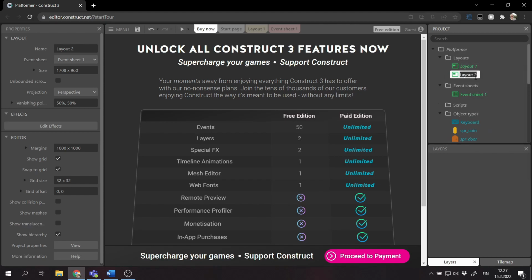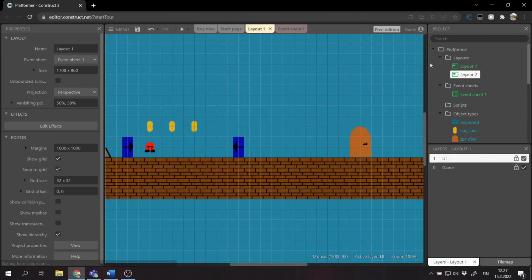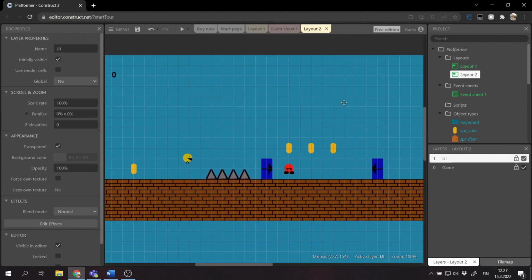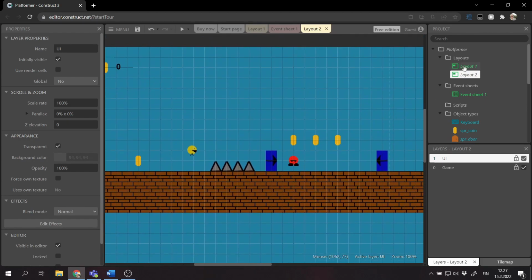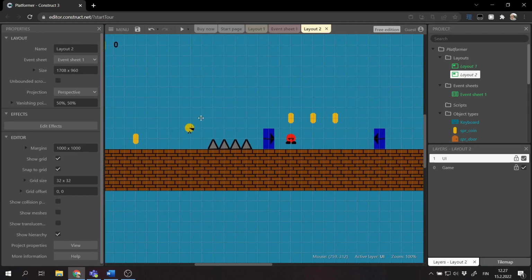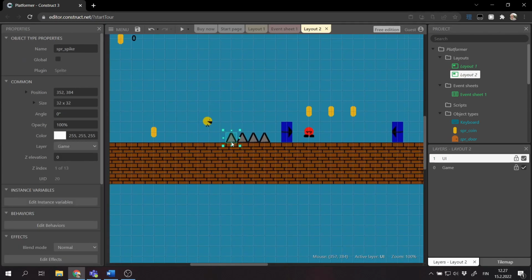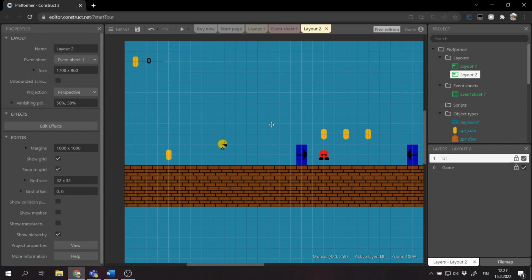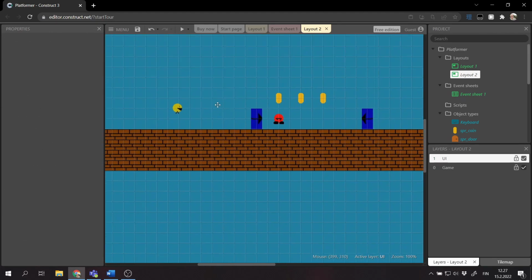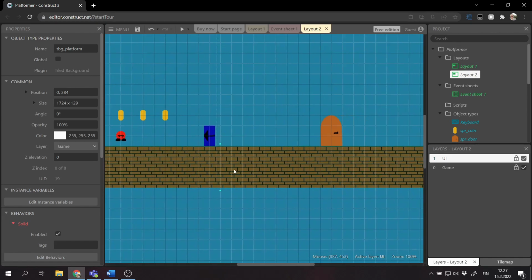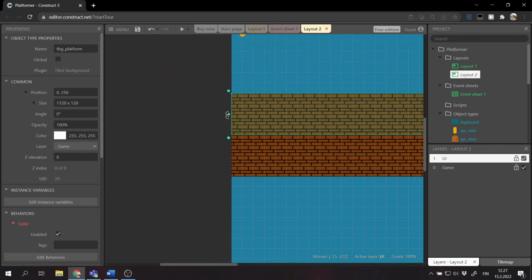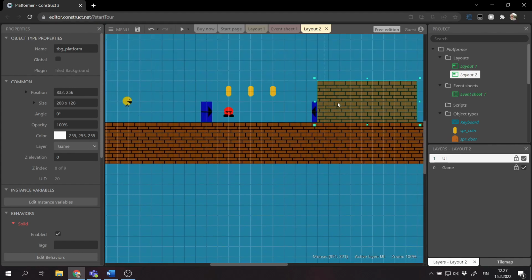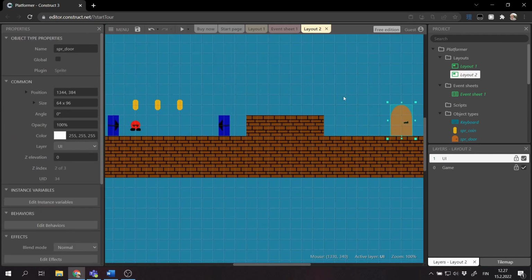But the other thing you can do is to duplicate layout 1 to be layout 2, and if we go there, we can see that we have the same level as layout 1. So let's make a few modifications here so we can be sure that we are in a different level. Maybe let's put a small platform here and the door over there.